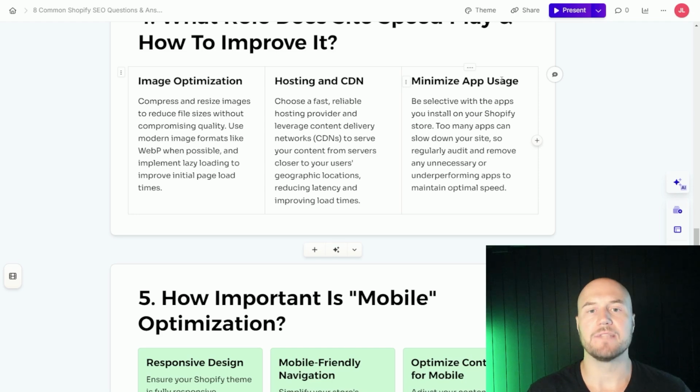Now, there are some apps that can make a number of these processes easier. And one example of that is a JSON-LD app that can help with setting up structured data. But in general, you don't need an app to handle every single element on your Shopify store.